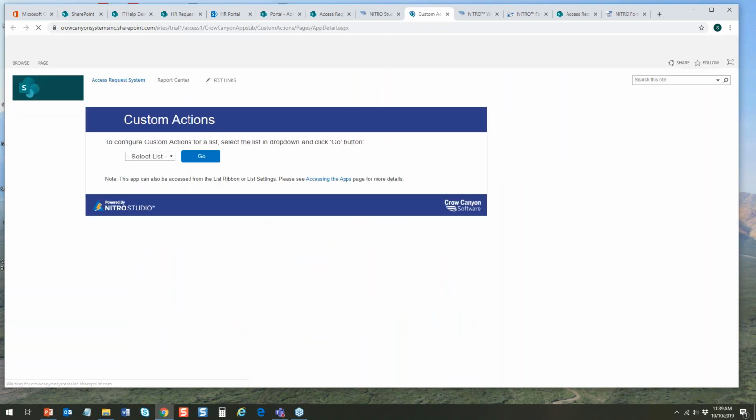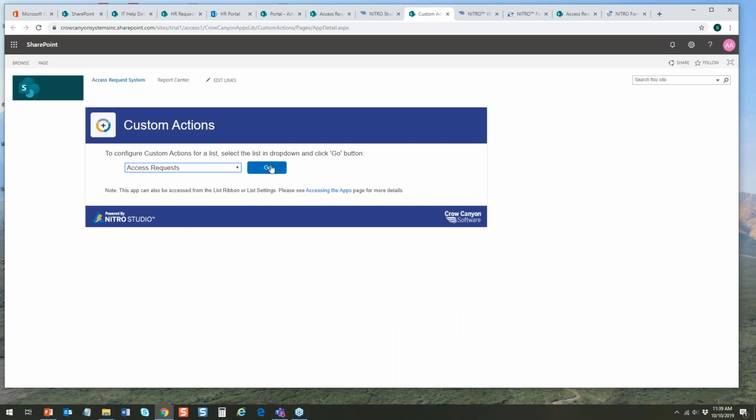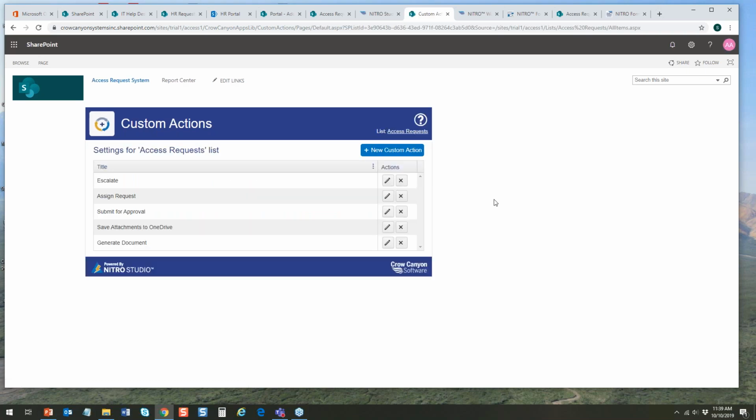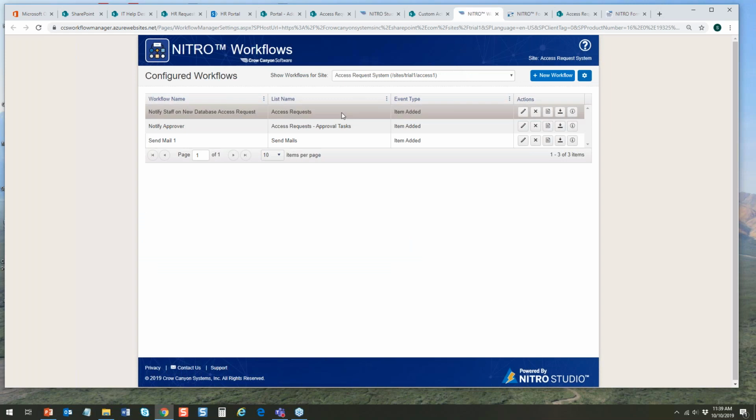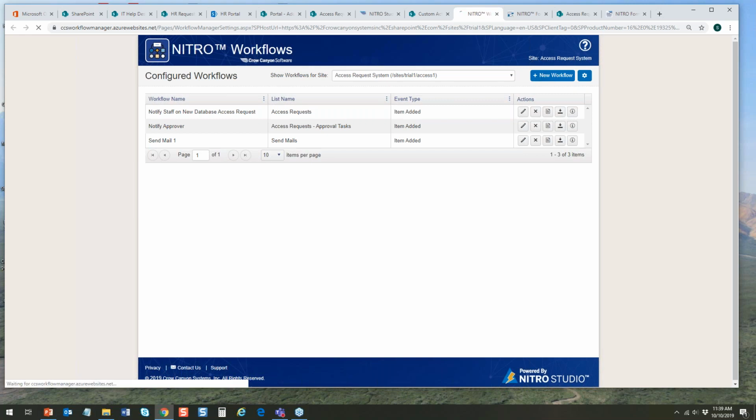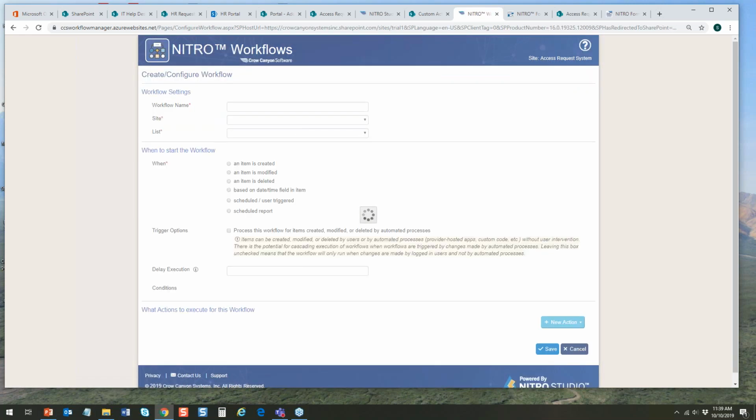Custom actions are on an access request list. Custom actions are user initiated. See, the difference is these are user initiated versus happening behind the scenes like the other ones, the Nitro workflows. Nitro workflows happen behind the scenes based on certain criteria, such as item created, item modified, item deleted, based on a certain date and time field in the item itself, such as due date or expiration date or start date or response date or whatever date time field you want to put on there. And then there's scheduled ones that happen every such and such day, like every July 1st or every first of the month or whatever.